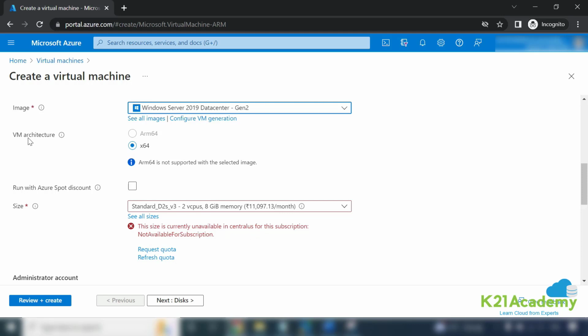But before that, there's the VM architecture. Is it ARM64 or x86-64? Currently, it has automatically picked up x64, because for my Windows Server 2019 Datacenter Gen 2, ARM64 is not supported. So I can only select x64. Now, run with Azure Spot discount. It's basically this kind of a machine.